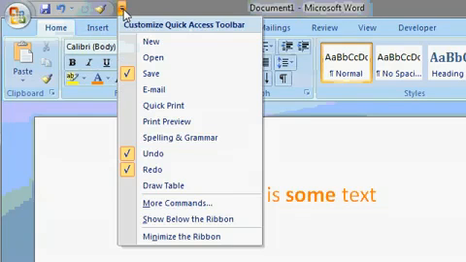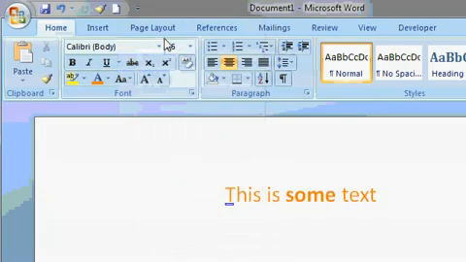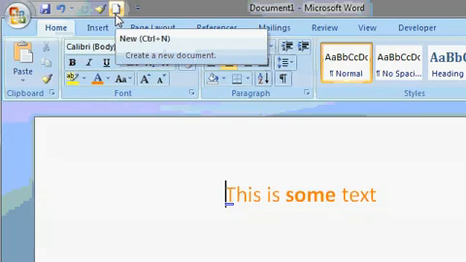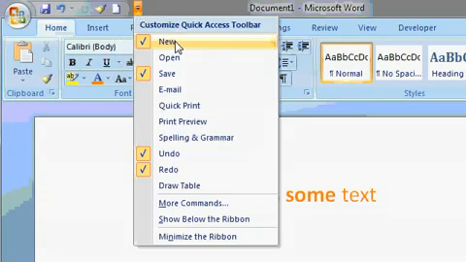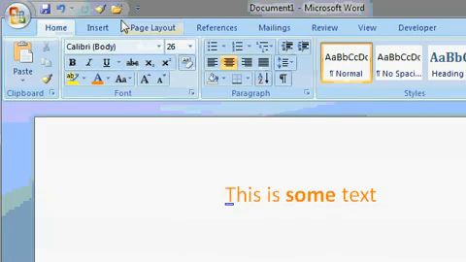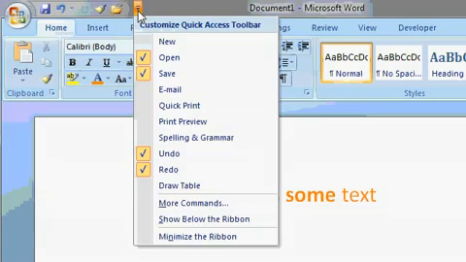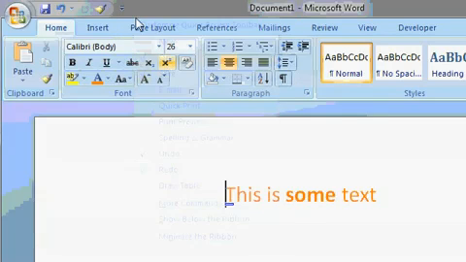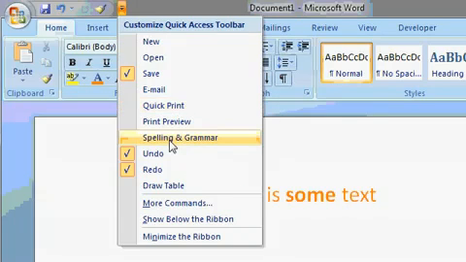But if you drop this little box down here, you can add more stuff to it, right? You can see here, save, undo, and redo. All right. How about new? Well, now I've just added the new button on there, which creates a blank new document. All right. Don't want that anymore. Turn it off. Want open on here? There's the open button. Okay. So you can customize which one of these features you want on there, right? Spelling and grammar, draw a table.